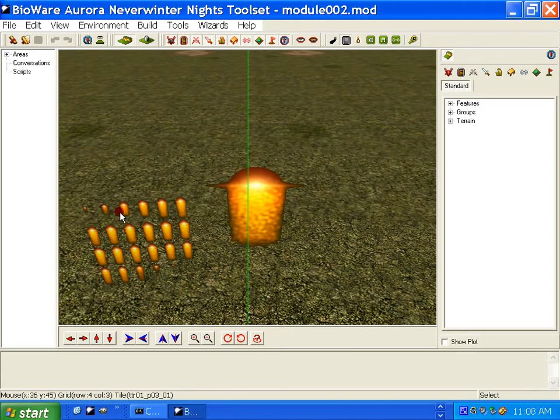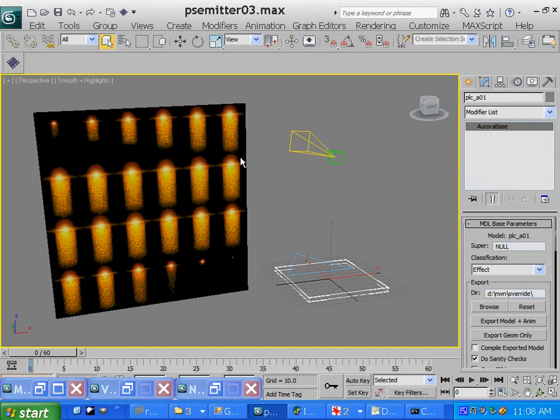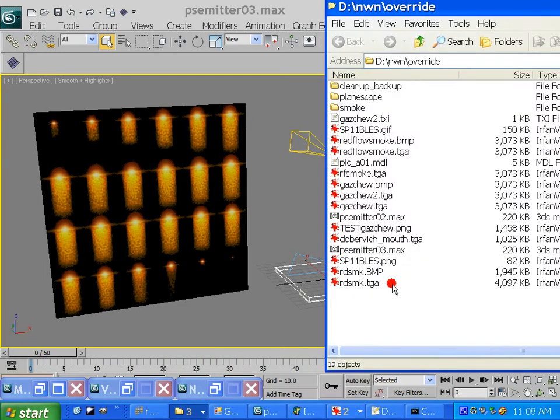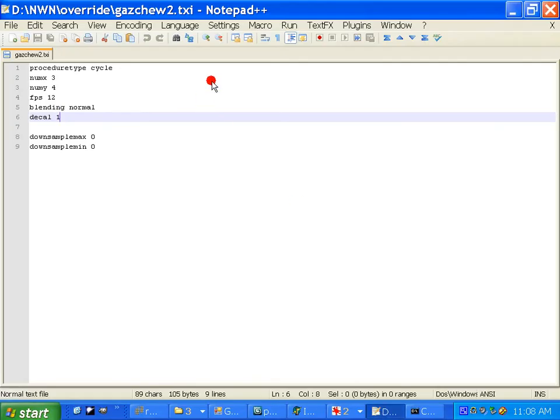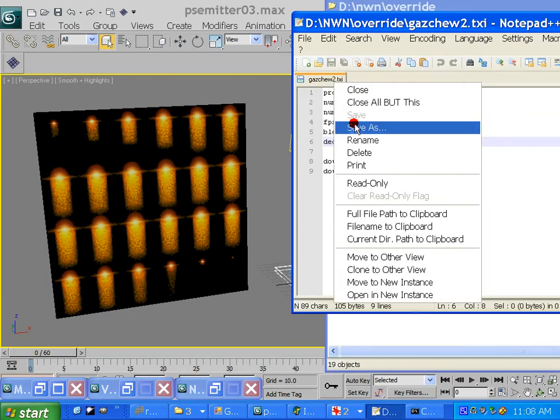Okay, so hey, notice this is doing fine, the emitter's doing fine, but look, my plane, it's not animating, and it's all in these chunks. All right, I forgot to set my TXI file. Okay, so remember the TXI file controls things, so we come back here to our override. The name of the file is Red Smoke TGA, so I have to make sure that my TXI file is called redsmoke.txi. Okay, so let's do a save as.